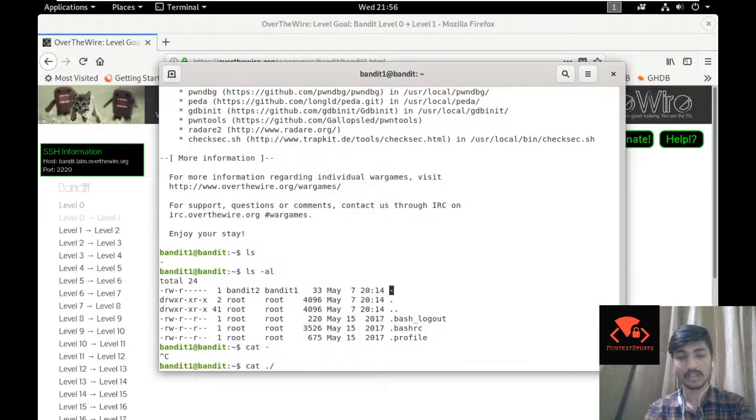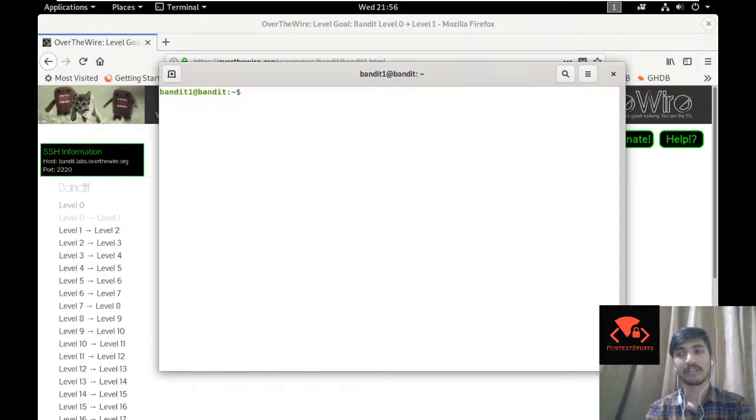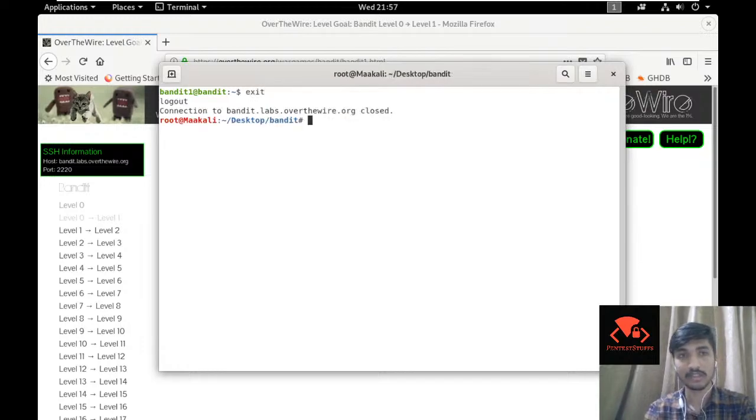This tells the bash program or the terminal to execute the file from the current directory and then the file name. So here we get a flag. I would quickly copy it and clear the flag so that you don't pause the video and copy it right now. Just do this on your own and try to get these levels solved. Okay, so we would just exit. We solved level 1 as well, guys.